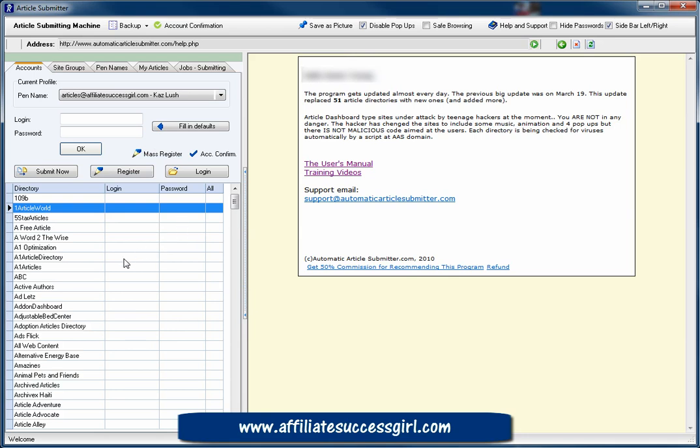But if you've been submitting articles already using an account, you can use the same account, as long as you're using the same email address. You can then just fill in the login and password for them all. So I've already been submitting under this articles at Affiliate Success Girl, and I've already got an account for One Article World. I could just put my login details here, say OK, and it will complete my login details there. So I can just manually go and update those.